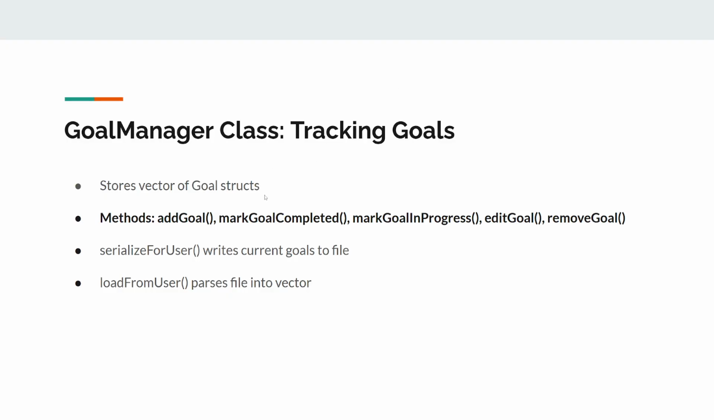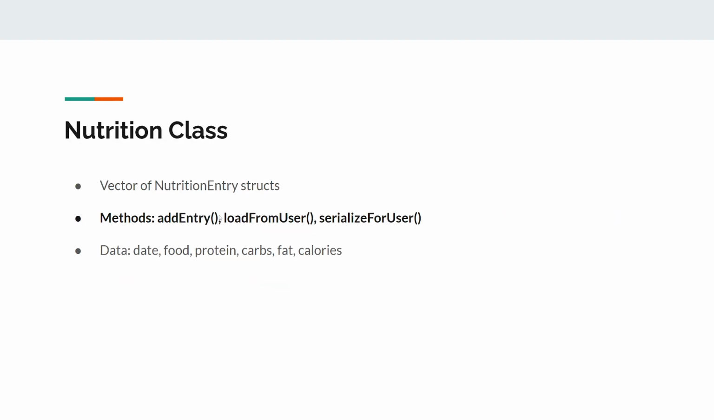The goal manager class is for tracking goals. There are goal structs and they store those structs into vectors dynamically. Some important methods are adding goals, marking goals as completed, so you can choose whether or not you want to say I'm done with my goals, or I'm doing my goal right now, or I just want to change or remove my goal. And of course, there's serialize for user and load from user to write to a file, or get info from a file. And this is all going back to fitness app whenever it needs to be. Nutrition class is, like I said before, a vector.